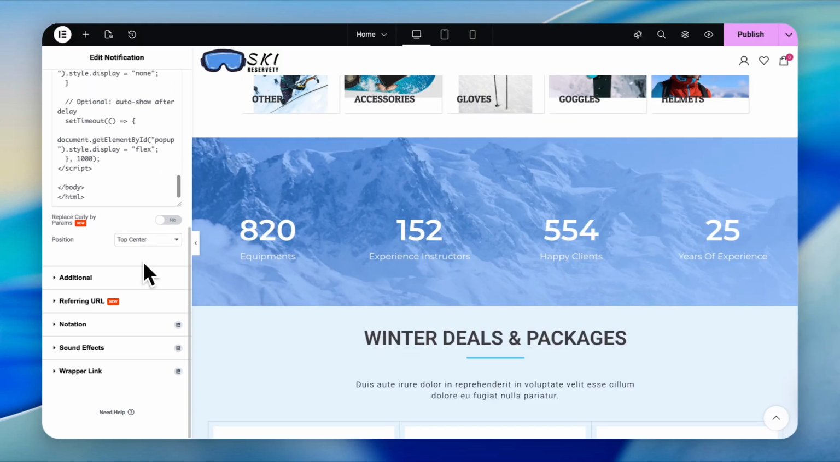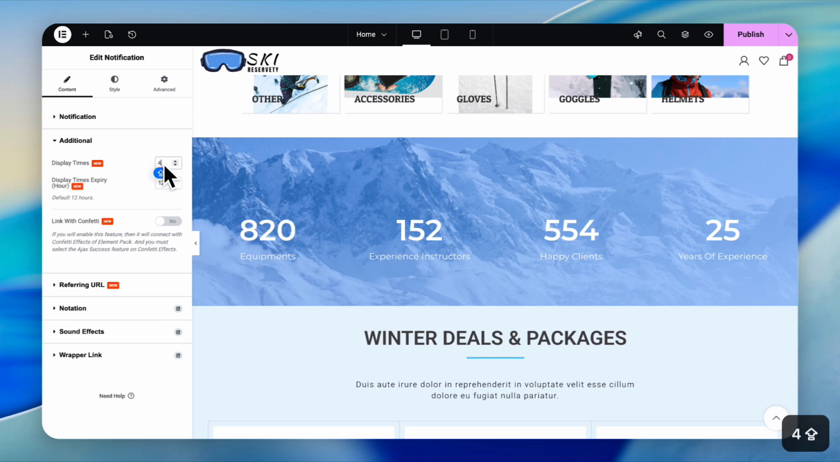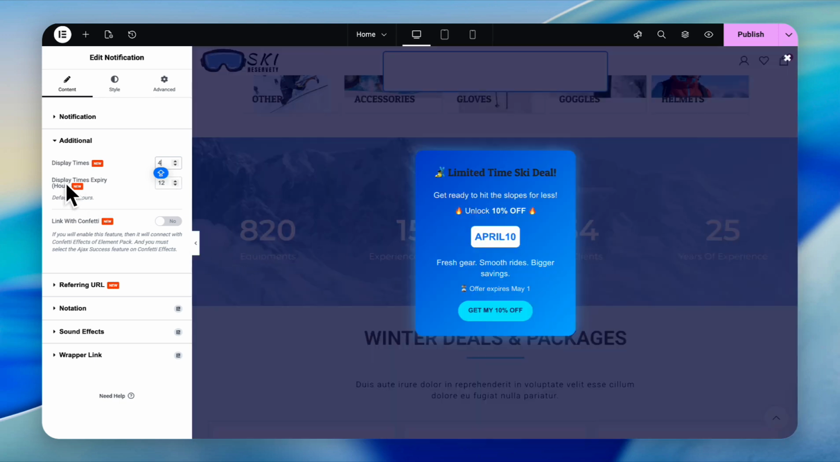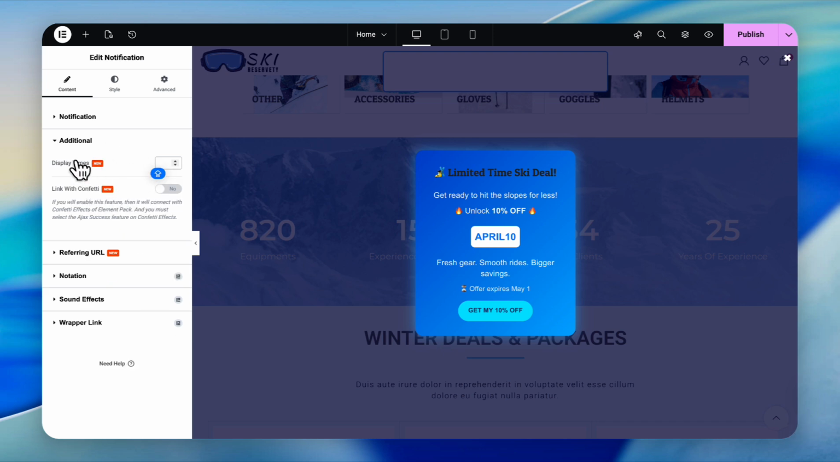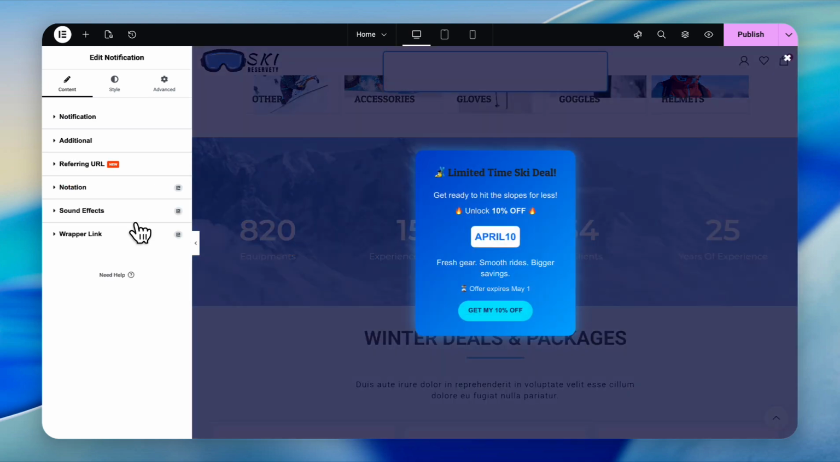Again, you can apply additional settings. For example, you can set the limit of how many times you want to display the banner for the same person. For example, if you write 4, it will be displayed 4 times for the same customer. And you can set the display time expiry and so on. Everything here is self-explanatory. You can just set them based on your preference. And again, you can set the sound effects and you can add a wrapper link.